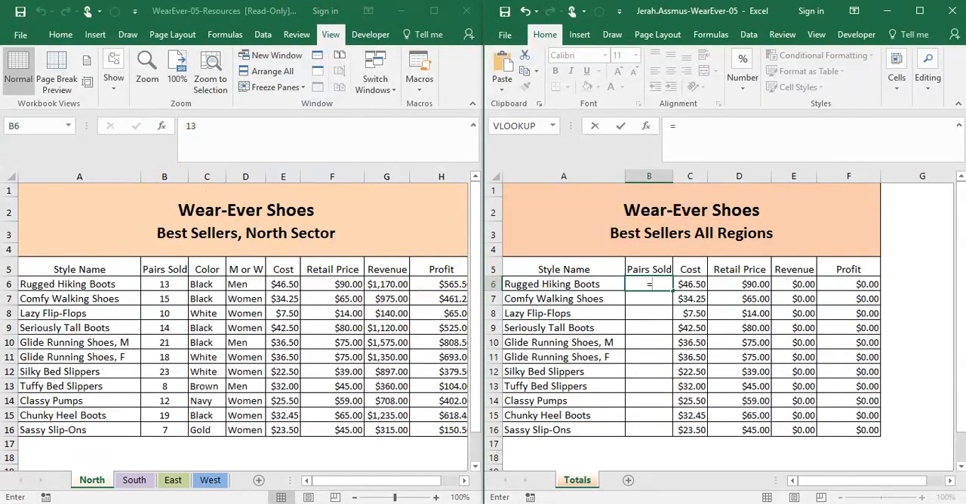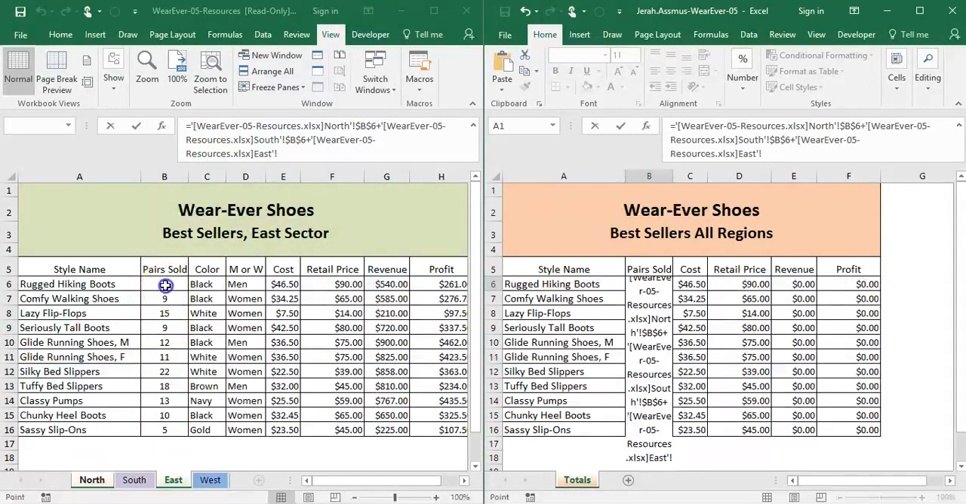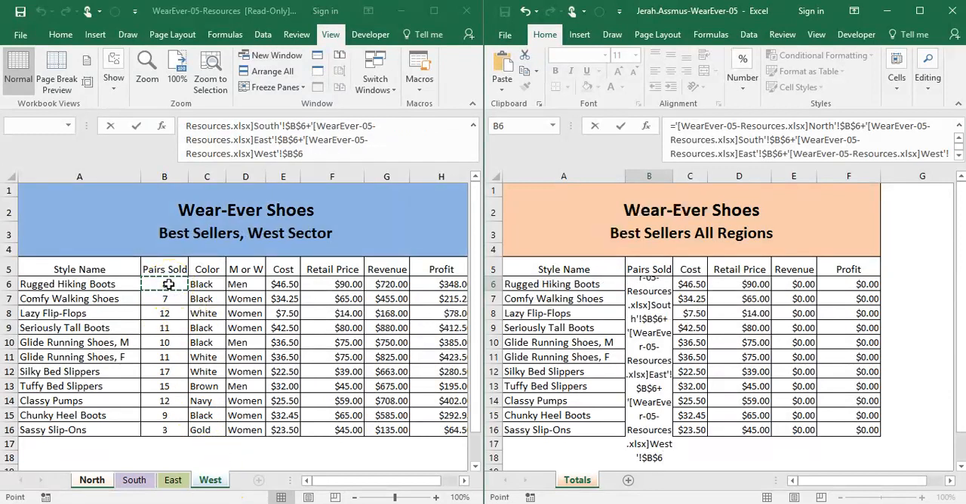And we're going to come over to our resource file right here in North, and we're going to hit B6. And you have to click it again, because clicking it once puts you in the file. Clicking it again will actually get that in there. Hit your plus sign. Come to South, B6, plus, East, B6, plus, West, B6, and then you hit enter.